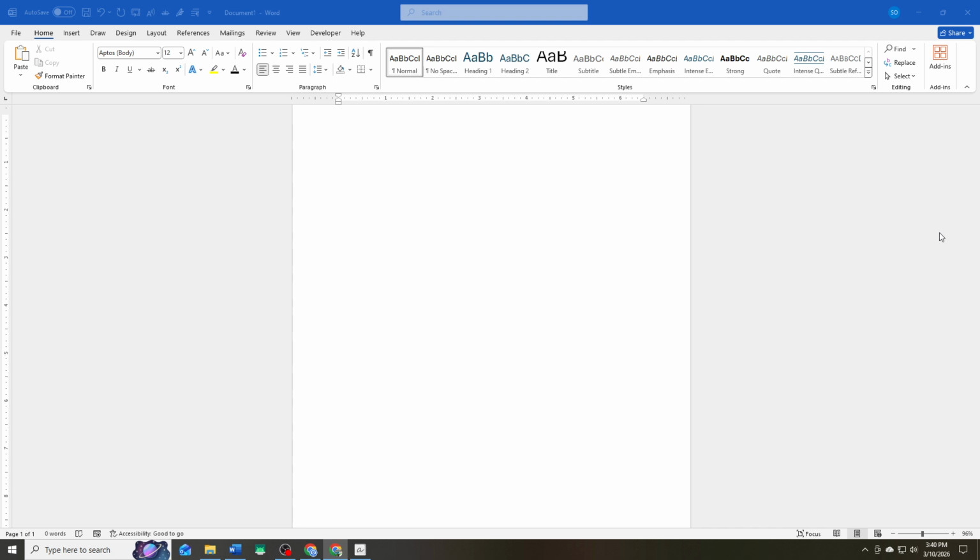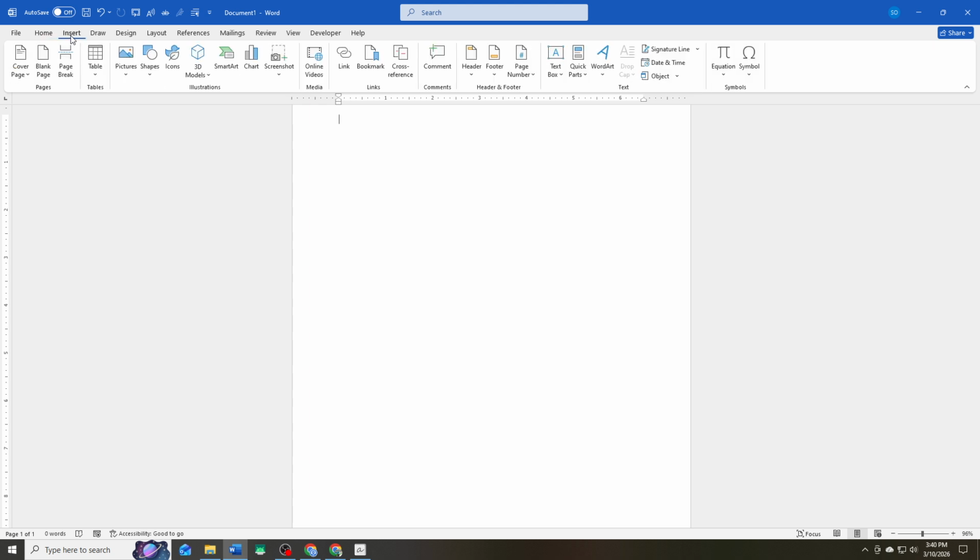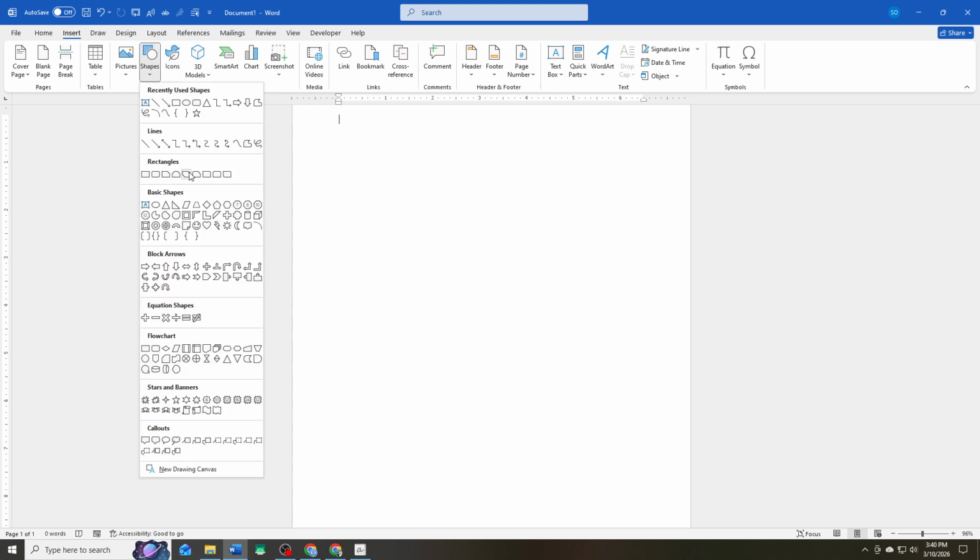Let's get started. First, open your document in Microsoft Word. Once your document is open, go to the Insert tab on the ribbon at the top of the screen. In the Insert tab, look for the Shapes option and click on it. A drop-down menu will appear showing different shapes and lines that you can add to your document.